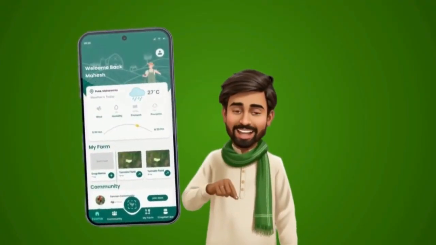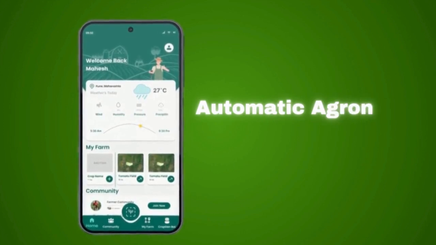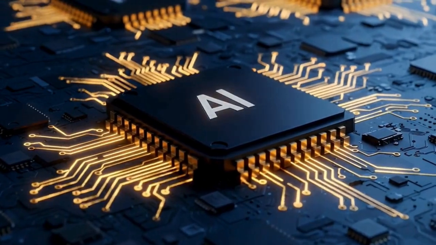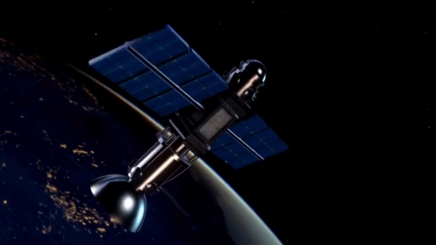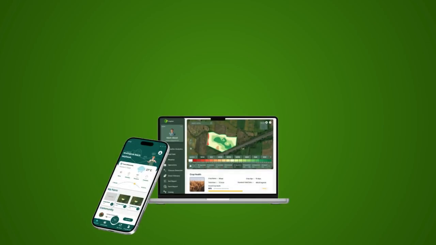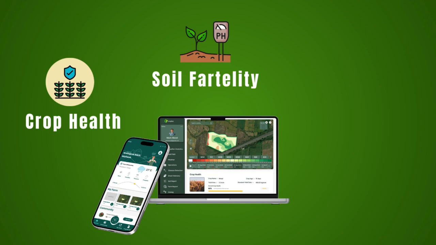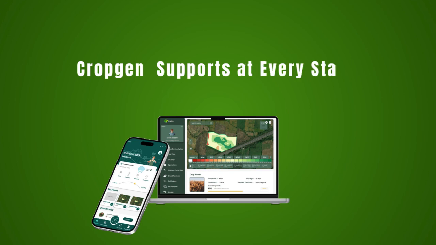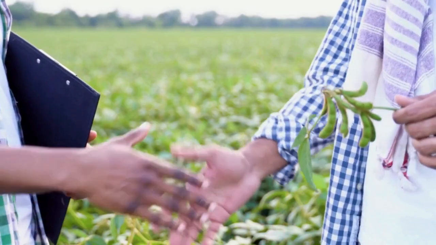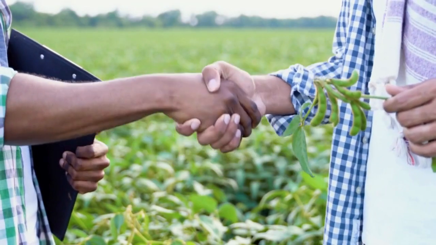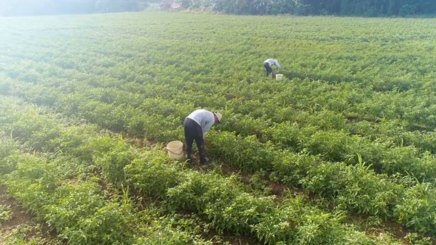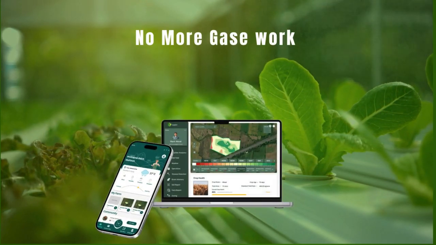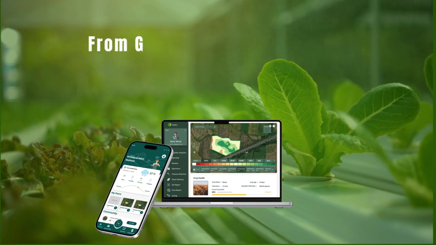Friends, this is CropGen app, India's first automatic agronomy advisory system, where every farmer gets AI and satellite-based smart farming solutions. This app understands every need of your farm: crop health, soil fertility, weather, and market prices. CropGen supports you at every step with data-driven recommendations to make farming accurate, sustainable, and profitable. No more confusion. No more guesswork. Because now farmers move from guesswork to smart work.